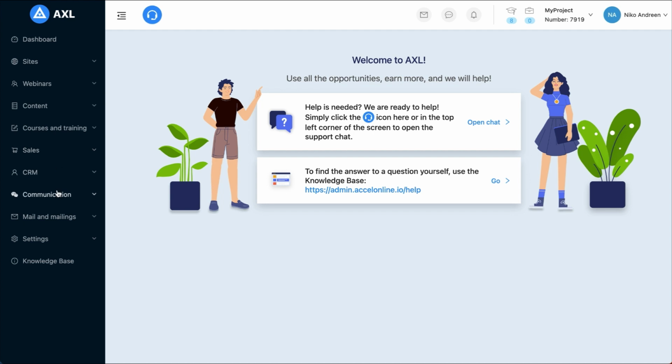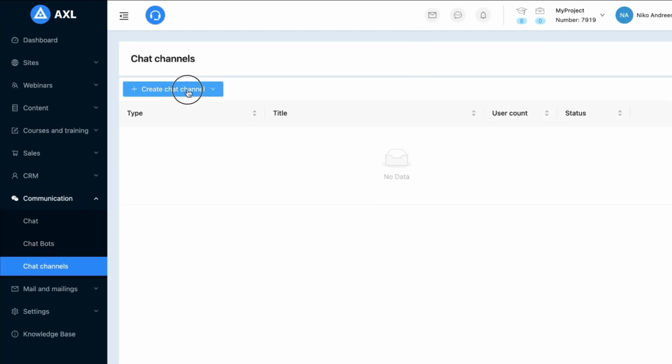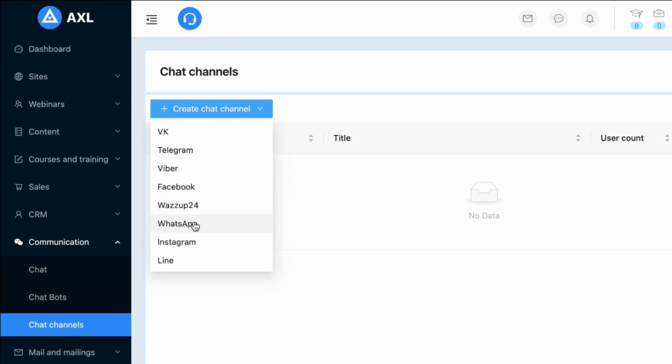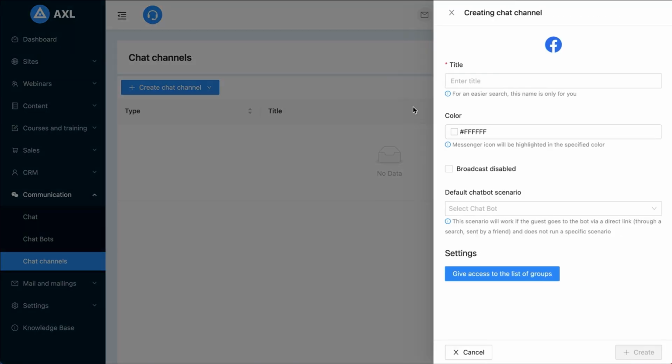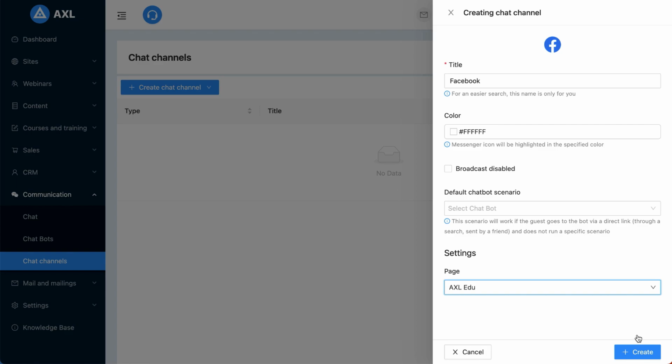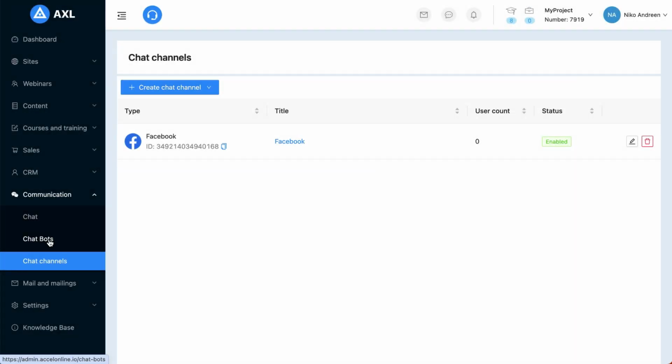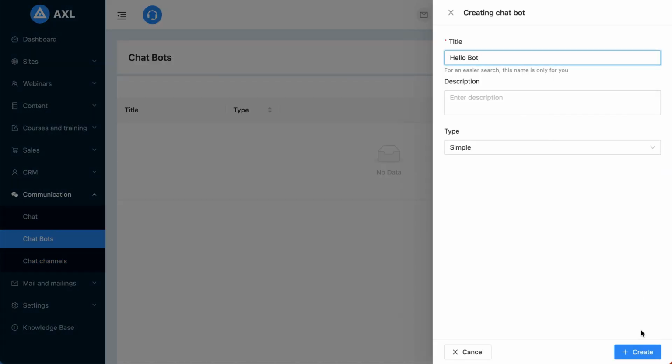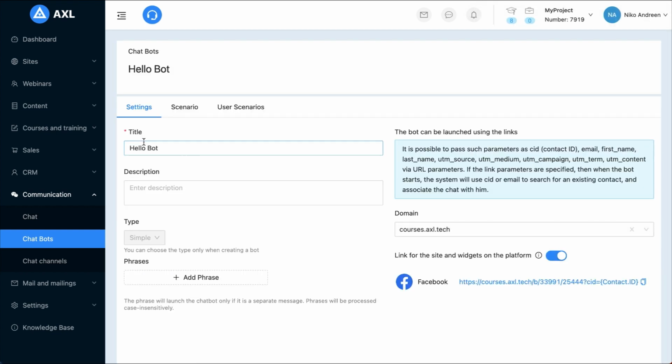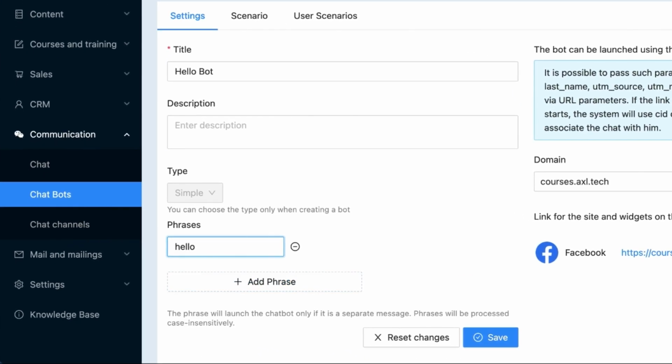In AXL, you'll have access to a powerful chatbot feature that will fully unleash your chat marketing potential. Here you can easily connect to any of the popular chat channels, including Facebook, Instagram, WhatsApp, Telegram, and others. And then you can create as many chatbots as you want by running automated sequences that are triggered automatically when a user types a certain word or phrase in chat.